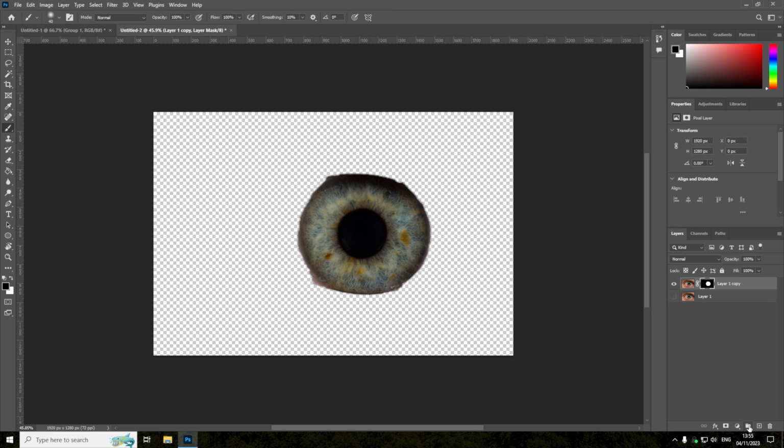So now we've done that, we're now going to create a new group, and then we're going to drag that image with the layer mask into the group. And then we will drag the layer mask off the image onto the group itself.